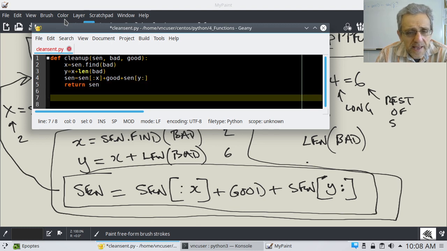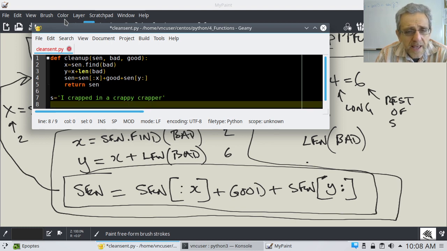Okay, and now I'm going to say s equals "I crapped in a crappy crapper." Okay, and now I'm going to print, and I'm going to call cleanup. And then I'm going to send s to sen. And now I'm going to send a string literal.